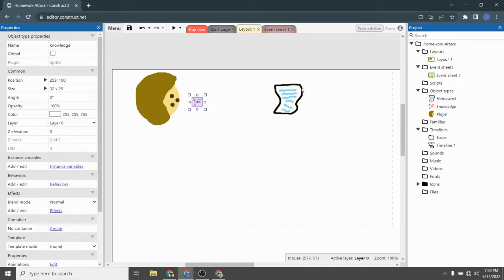In this video, we will start applying behaviors to our sprites so we can start adding some game-like controls to them. The first one that I want to add a behavior to is the player, because I want to be able to add some movement to the player.